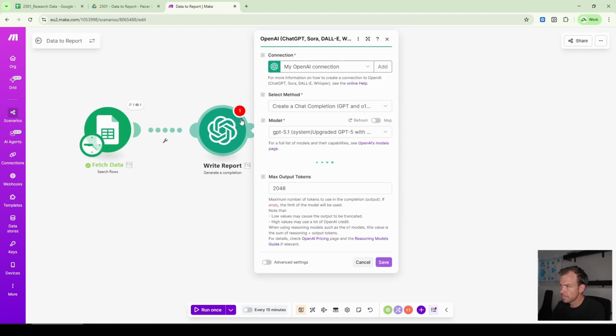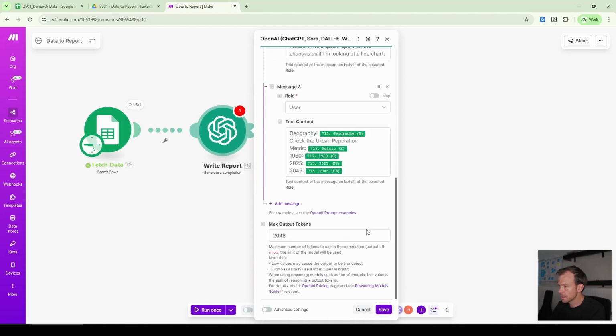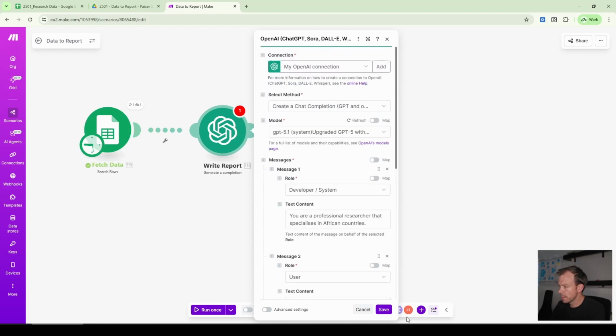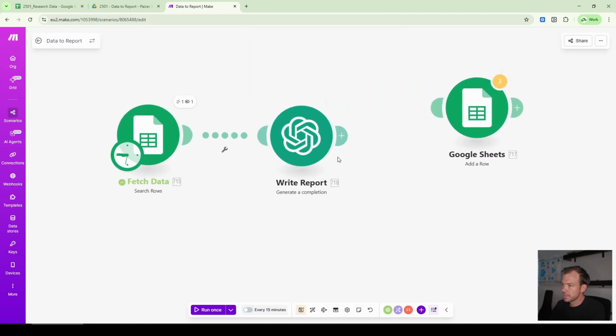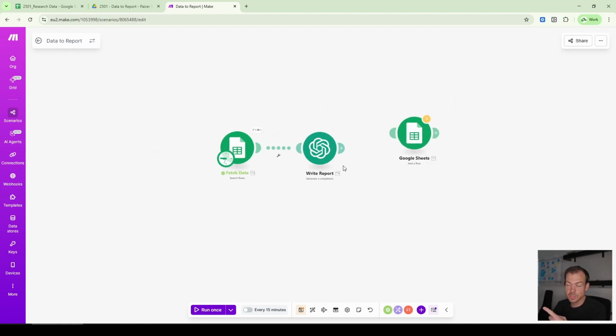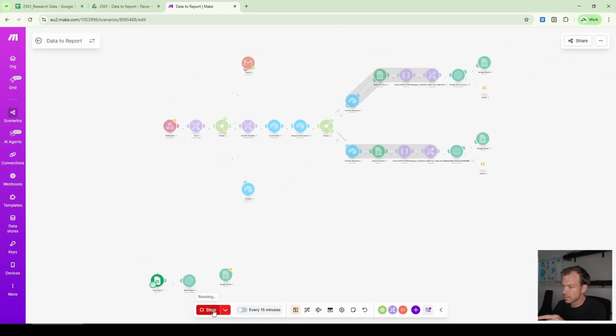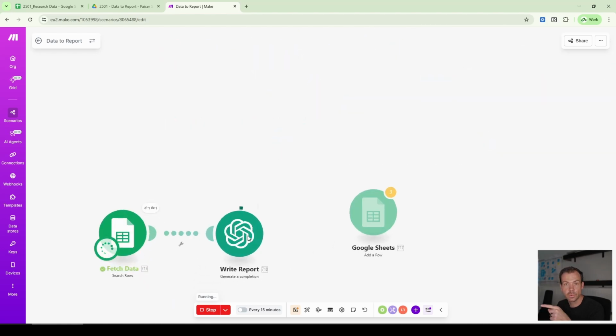We see that little red dot means there's something not quite right. It's usually what happens is it doesn't save properly. There we go. And now it's saved. So now we can give this a try and see what it pops out. So I'm going to click on Run Once. And what it does, it fetches the data again from that Google Sheets, and then it imports it into this write report. And then it's going to start writing a report. So let's see what the output is.